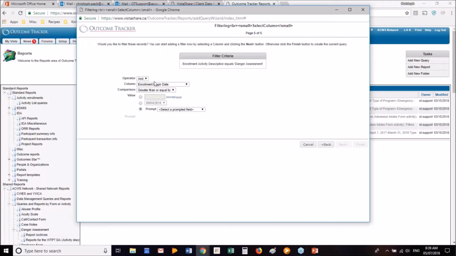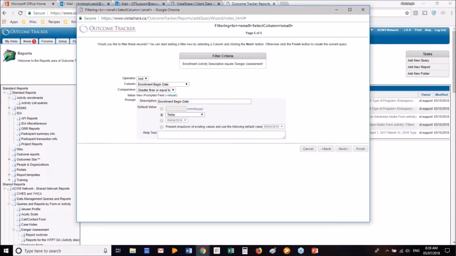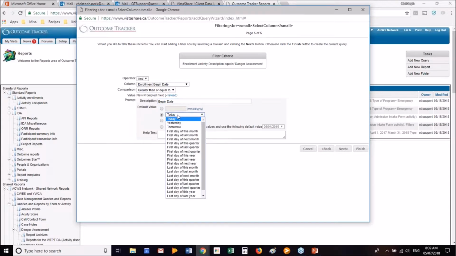So typically when you create these queries, you'll want an enrollment begin date greater than or equal to the first one, prompt, and create a new prompted field. And since this is the first one, we want begin date for the description. And let's click next. By default, the default value is today. I usually don't change it.